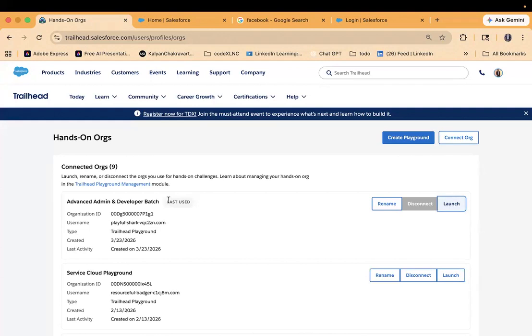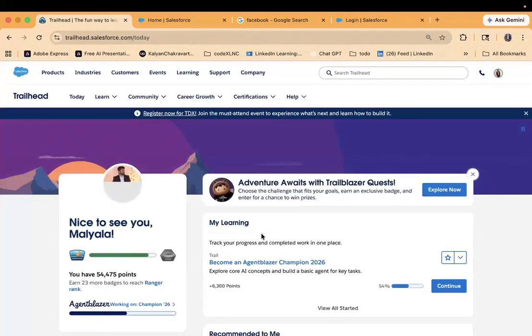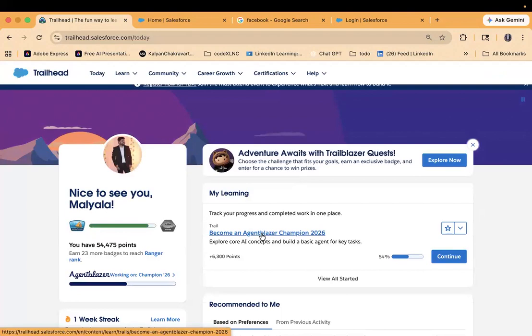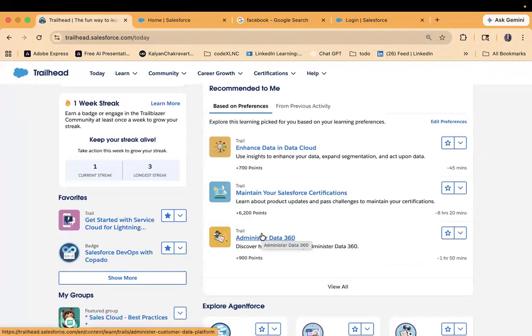But this is a self-learning portal. You must learn each and everything on your own. Go through each and every documentation, like modules, trails, and badges, and keep on completing them. This is how you can practice. If you want to do the challenges, you can do them on this platform, or you can create a developer edition. Soumya and Chandana, I think you are familiar with this concept. There are Trailhead playgrounds as well as developer editions. With developer editions, you can test more features.